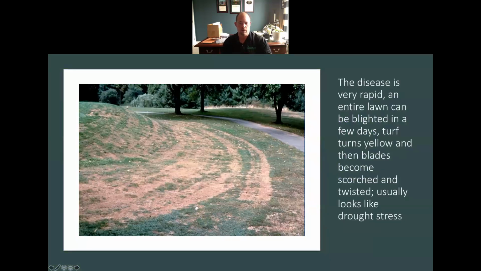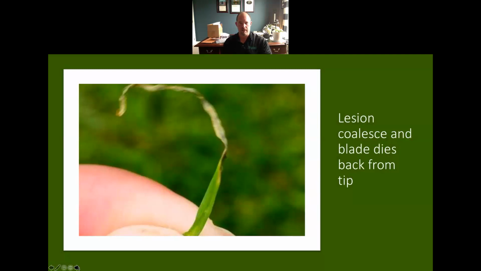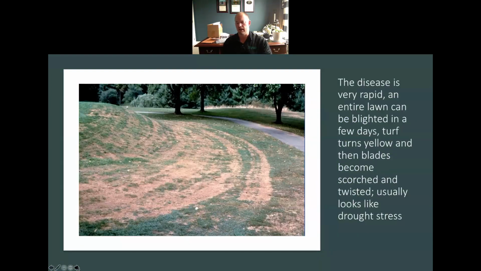I kind of hit on this a moment ago. It's very, very rapid. So that's why, if the conditions look like they're going to be favorable, I try to get out and find it ahead of things. I've seen situations where an entire lawn is blighted in maybe 2 or 3 days. It'll take out an entire lawn, and the turf turns yellow, and then the blades become scorched and twisted like you saw in that picture, right here where they start getting twisted and curled up. And a lot of times it can look like drought stress.